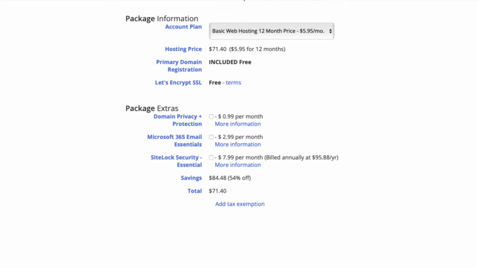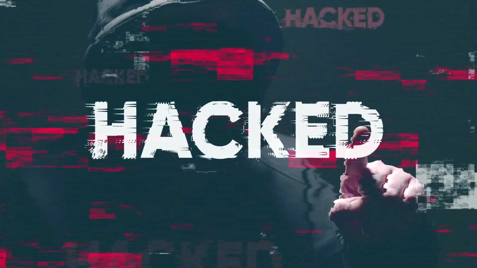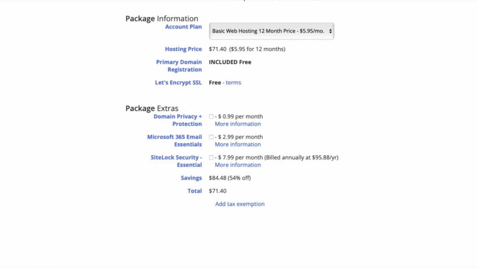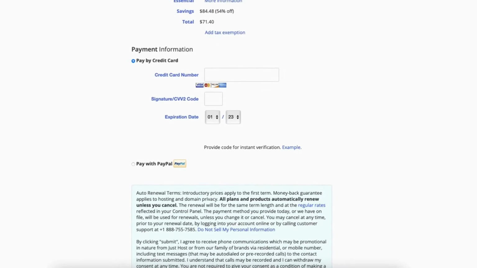SiteLock can be good as it'll protect your site, and if something does happen where it gets hacked, you won't be left trying to fix and find the malware. This package extra can be beneficial. It isn't necessary though. Next, you'll want to enter your payment information.